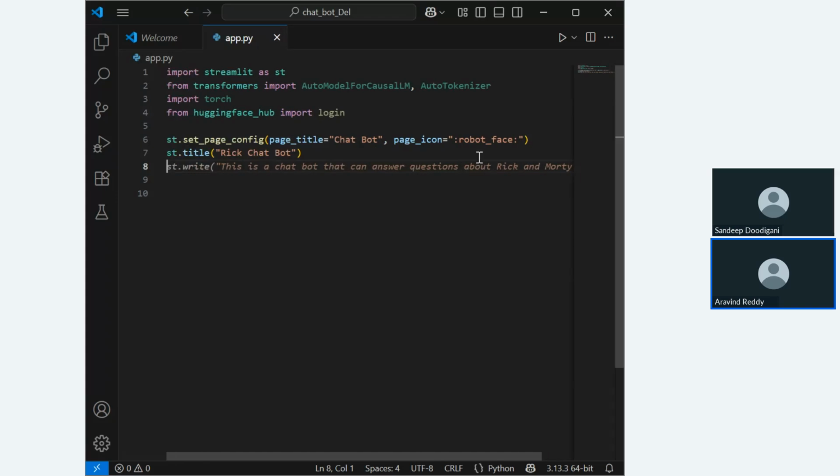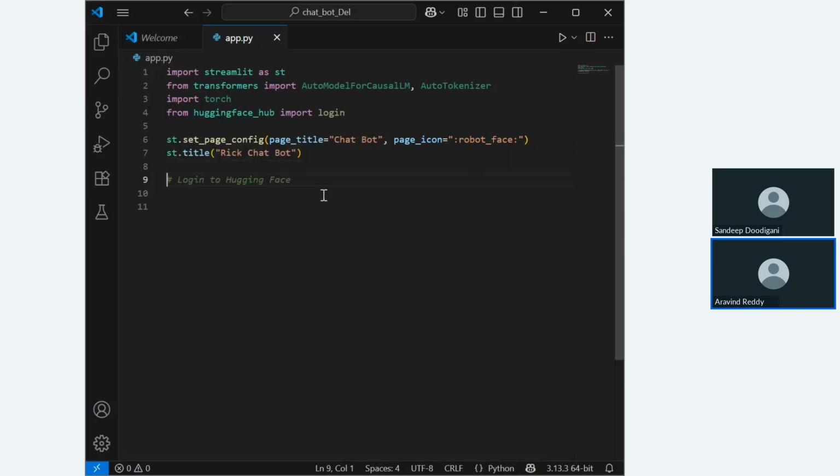I'm just giving a subheading for giving the understanding. So this is the application you can use, this is the purpose of this application, like this you can do with that if you want. I'm just keeping that. Now I'll ask for my HF token.